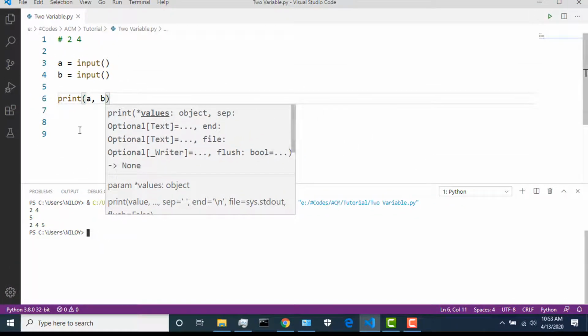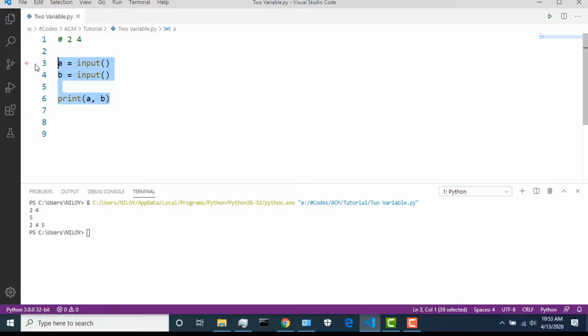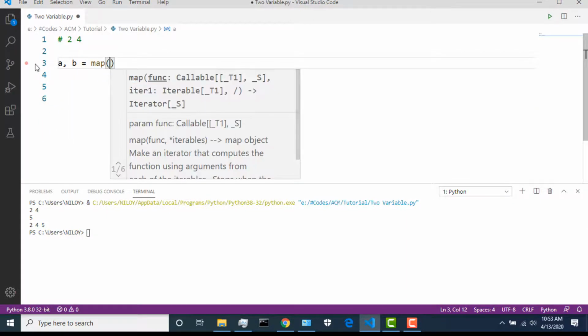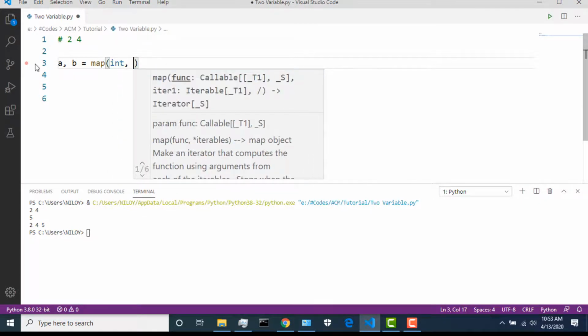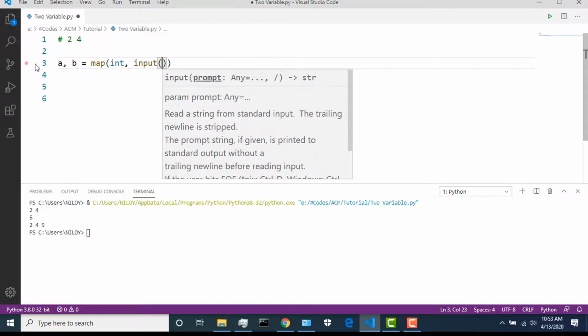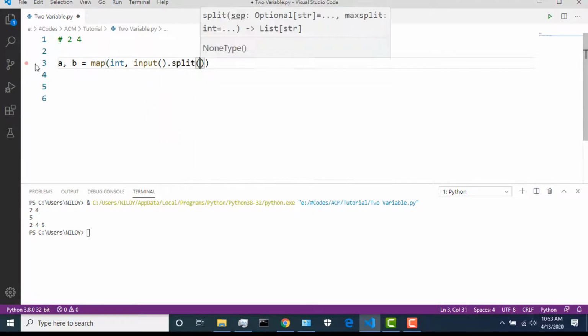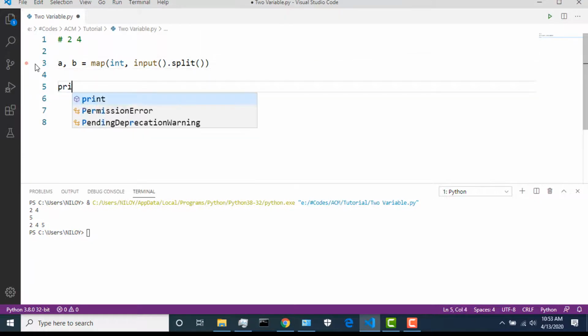So here it is. The proper way to do this is using the map function. In the first parameter we typecast our data to integer, then use the input function and split it. Now let's check it again.